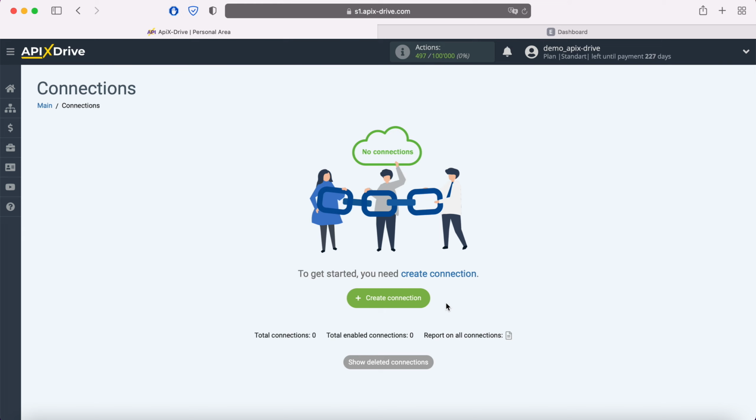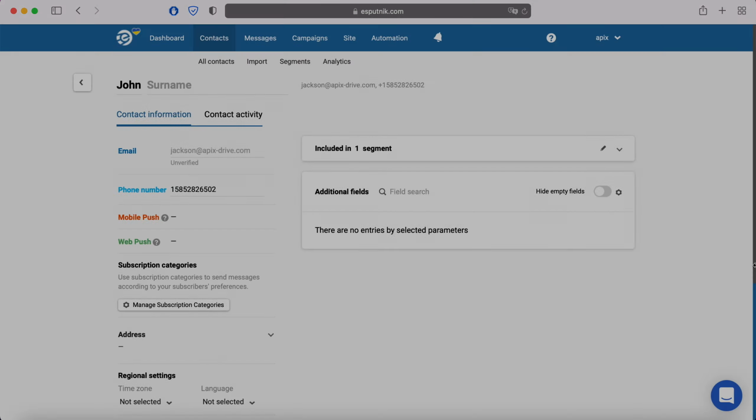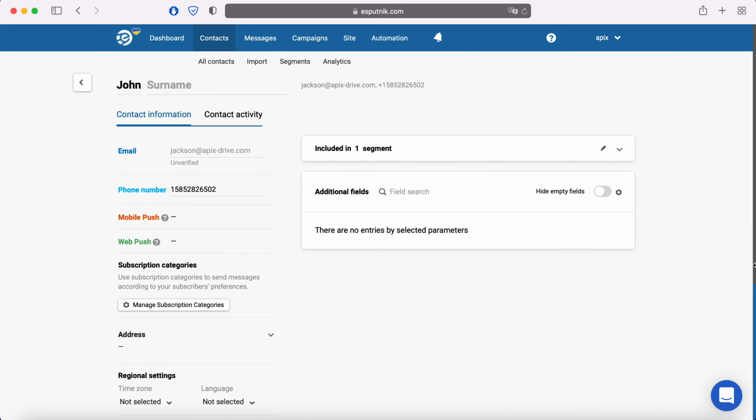Today, I will tell you how to set up uploading new leads from a Facebook advertising account to the eSputnik email service. This is necessary in order to automatically transfer new leads from Facebook to other systems. For example, in eSputnik you can create new contacts, set up email campaigns for them and interact with them in every possible way in the future.